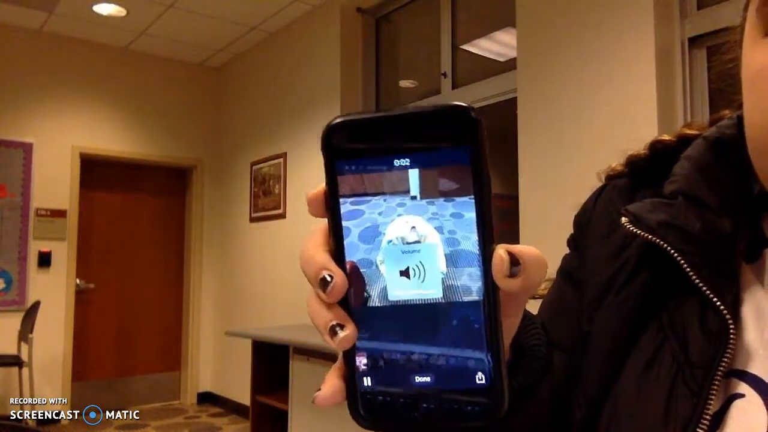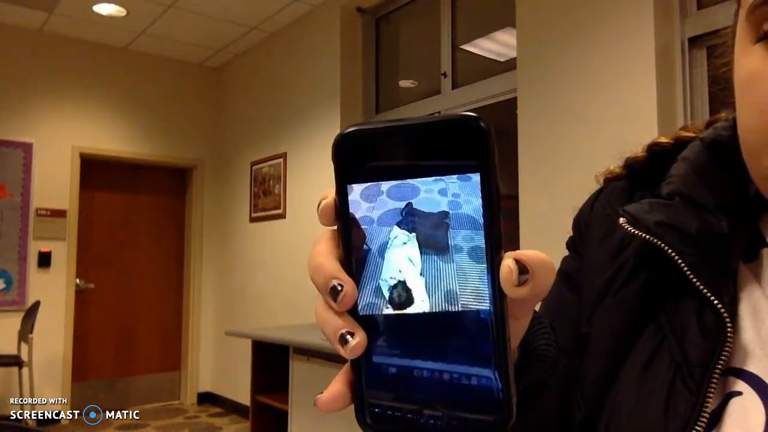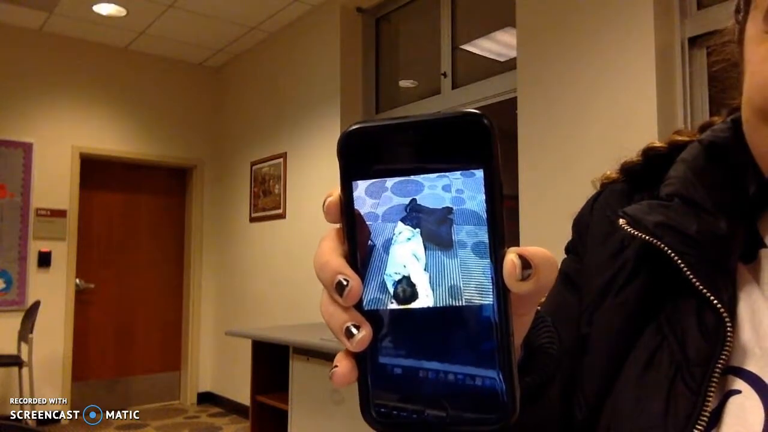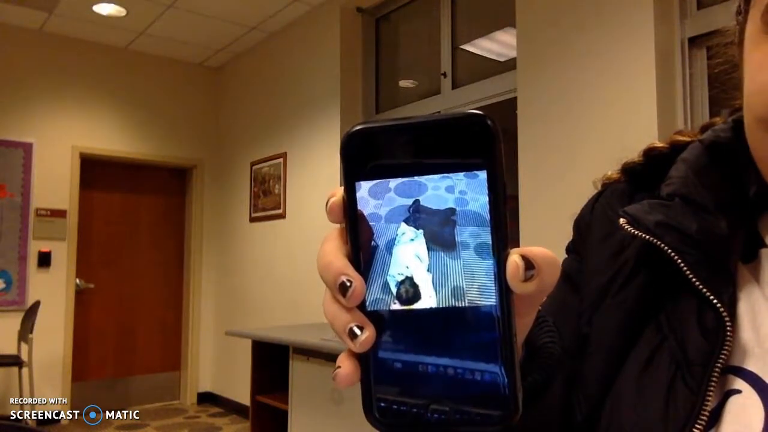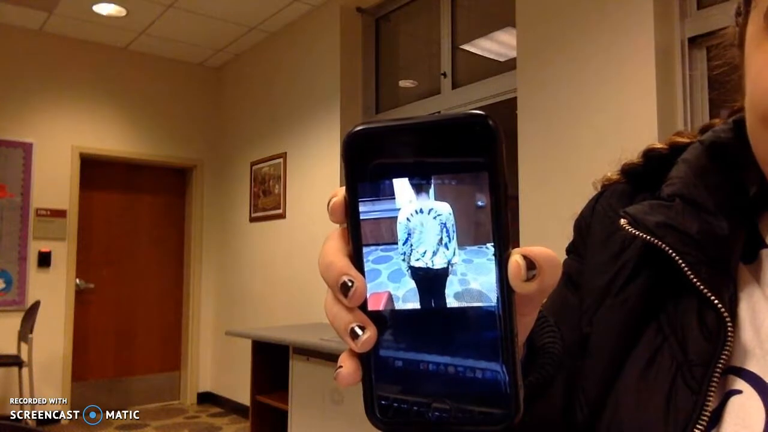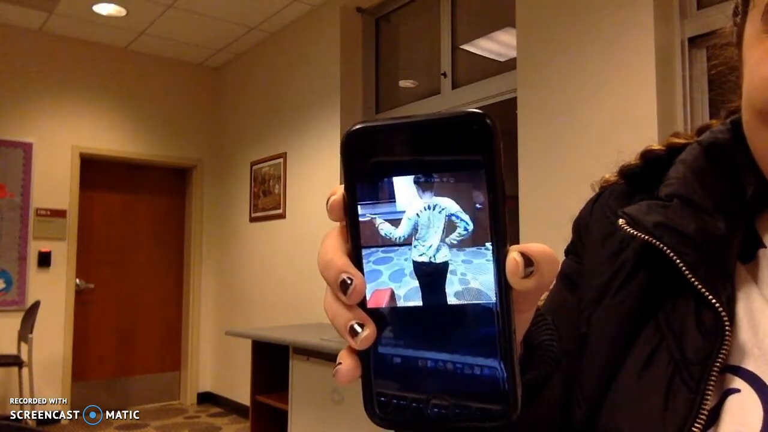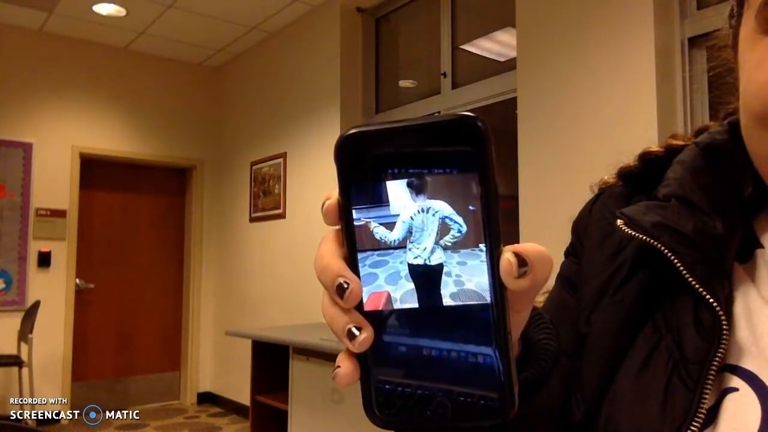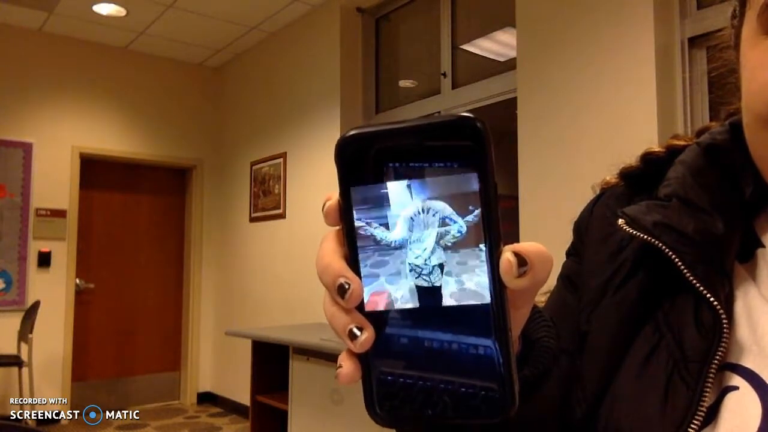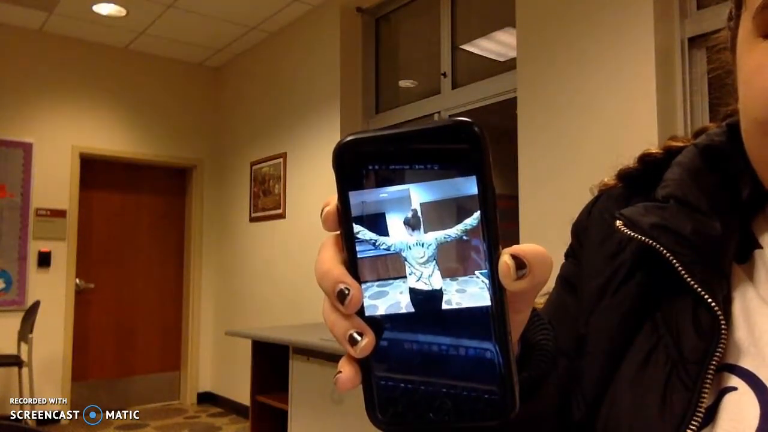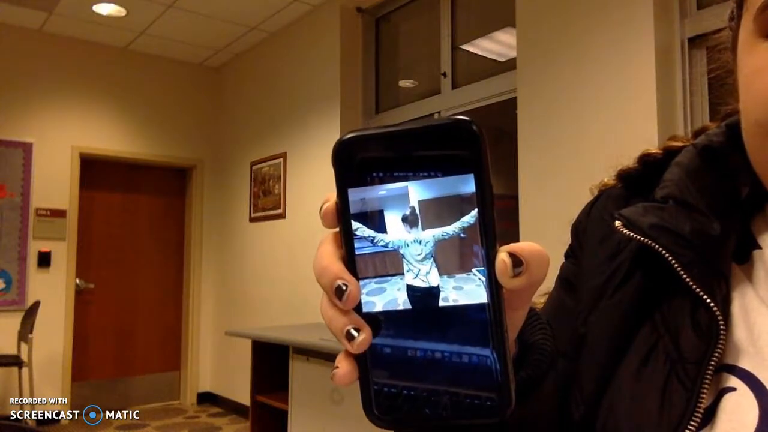This is Sarah acting out as a seed. Hold this down and pull it up. This is Sarah acting out as roots. Hold it and pull it up. This is Sarah acting out as a stem. This is Sarah acting out as leaves. This is Sarah acting out as a flower and is the final product.